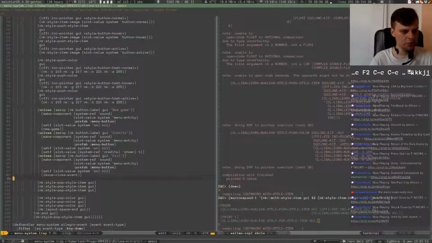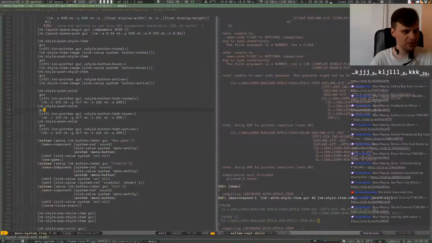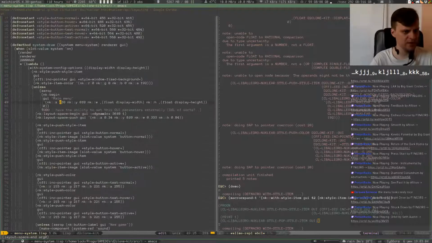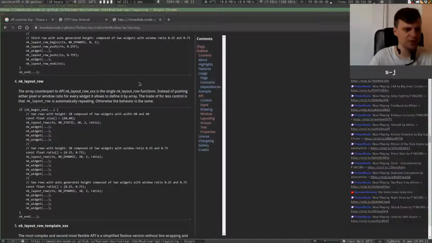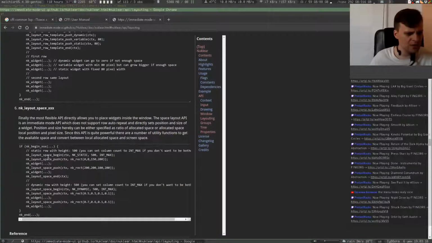Now I should have this same. Oh yeah, that thing again. Layout space end. Once again, do I have layout space begin? Oh, I do have layout space begin here. What does it even? Okay, so I guess I'm using the hard way here. Okay, layout space begin. Yeah, I do. So layout space push is static. Yeah, I guess I should also wrap this into a macro.